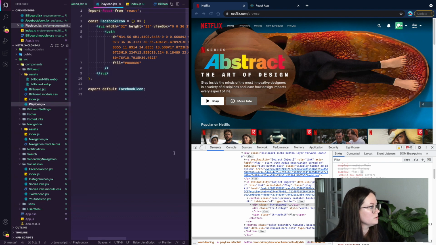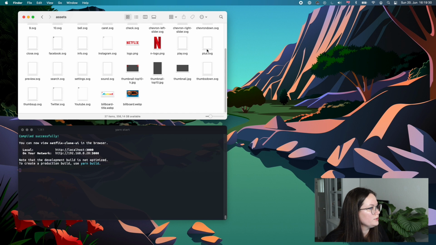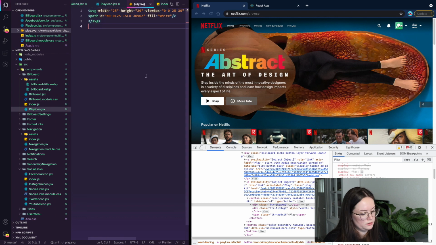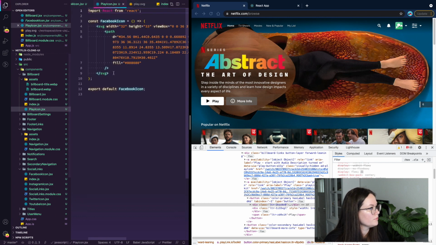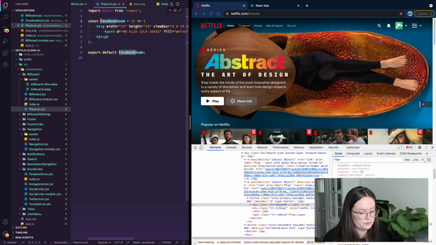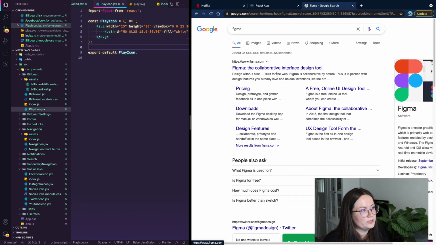Play, and let's go back to our assets that we have. And what is the play? Open with. Yep, copy. If you're wondering where I got those icons from, I actually exported them myself from Figma. So what is Figma? This is Figma, collaborative interface design tool. It's a design tool, it's a software.